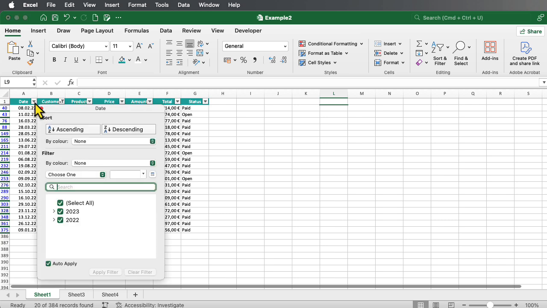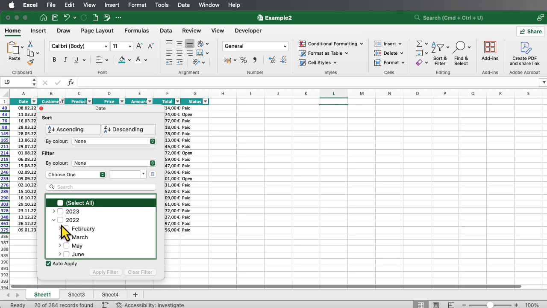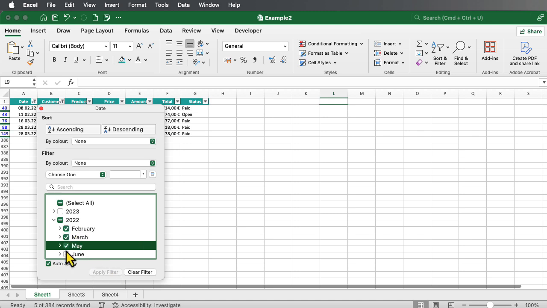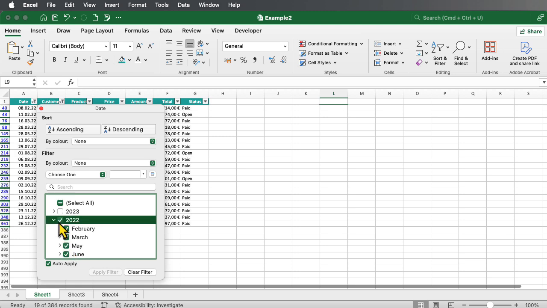So I can go for select all, and what you can see here is directly a hierarchy because we have a column with dates. So I deselect, and I'm just maybe interested in what has happened in February, March, and you can directly see January and April are not offered because for the given selection there is no value for January and April. Let's choose some more. Well, let's simply choose all of 2022.